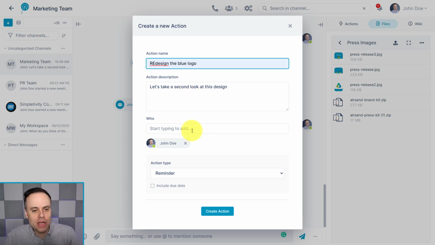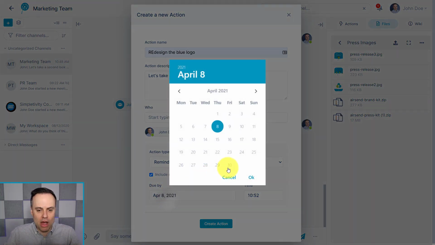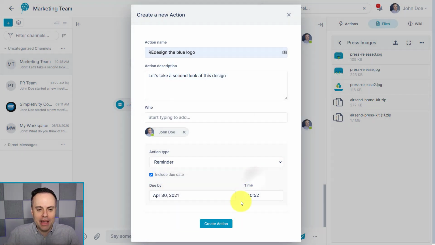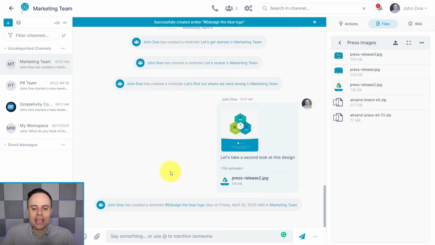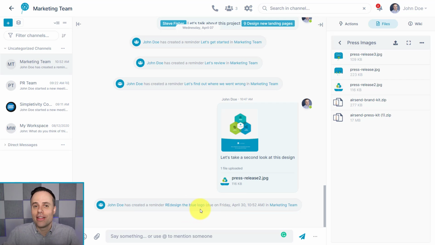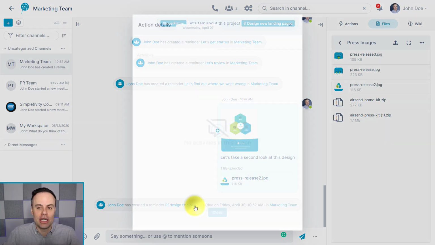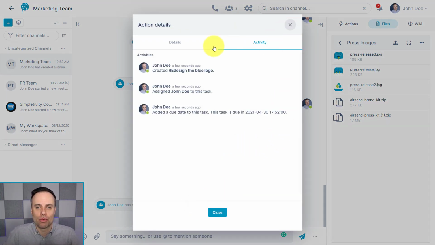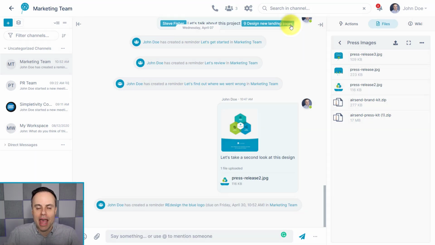I can add some notes. I can add some other members, and let's include a due date as well to make sure that we get this done by the end of the month. Now I can create that action. Everyone here within my channel can see that I've created this specific action here, and I can go directly to it as well. So I can update those details, or I can see what other activity has been happening when it comes to that particular action.